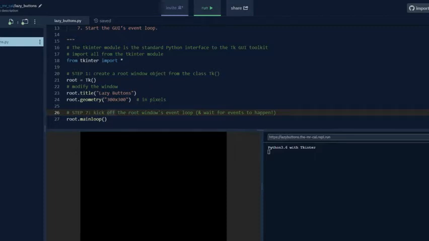All right, so the window popped up. It was waiting for us to do stuff. So far, so good. All right, let's move on to step 2. Step 2 is where we will create a frame.